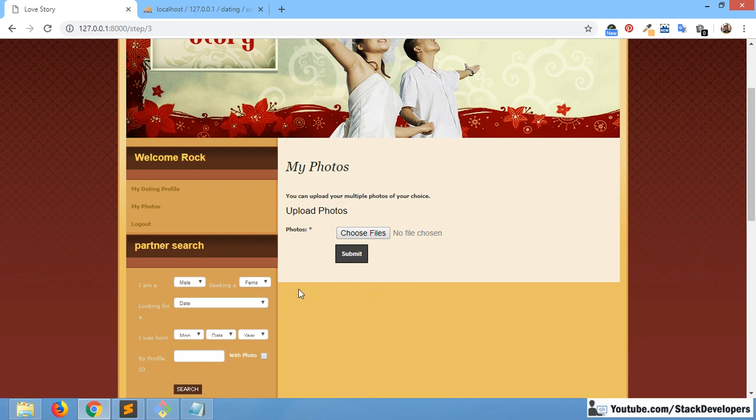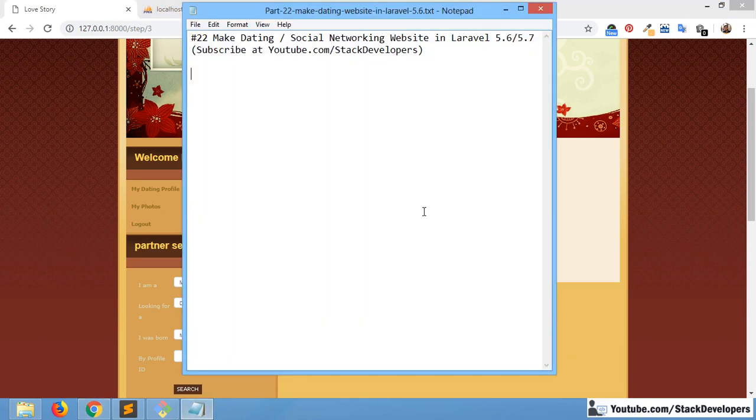So this time we are going to work on this photo section once again, on the view feature. Okay, so let's start. In part 22, we are going to display user photos in the my profile section, on the my photos page that we created last time.